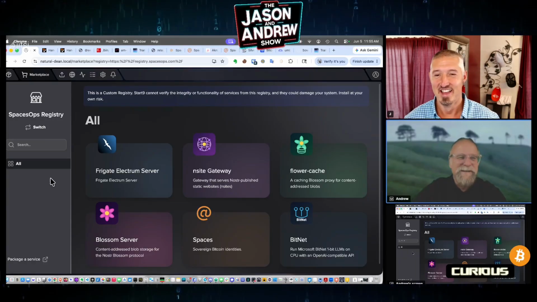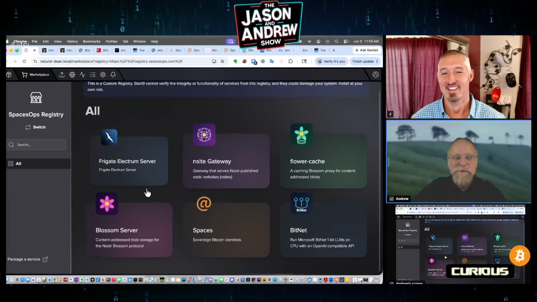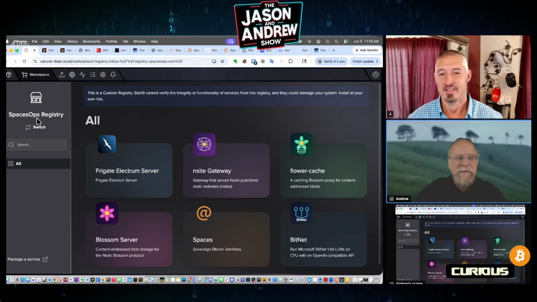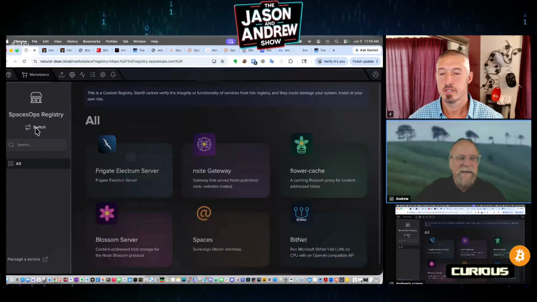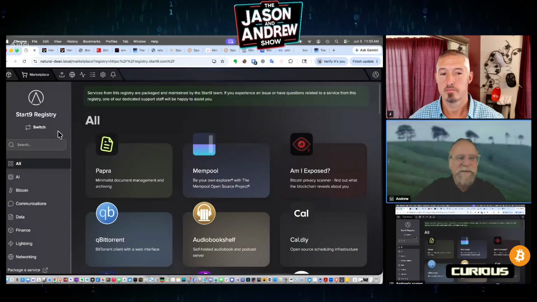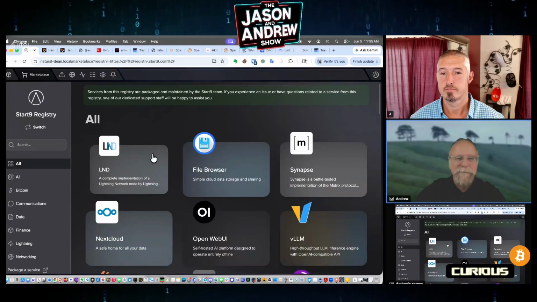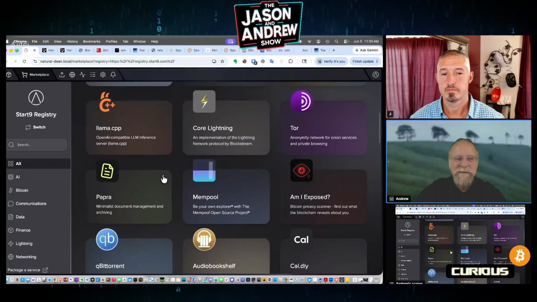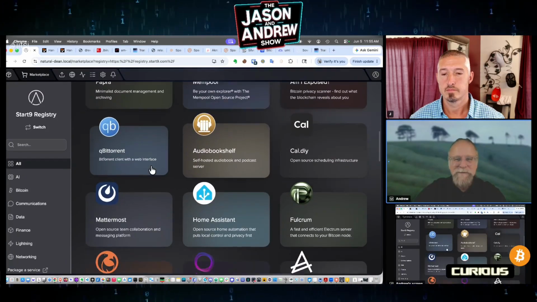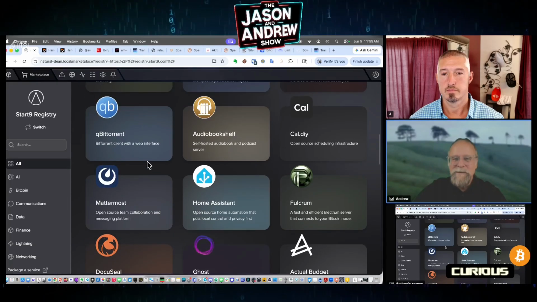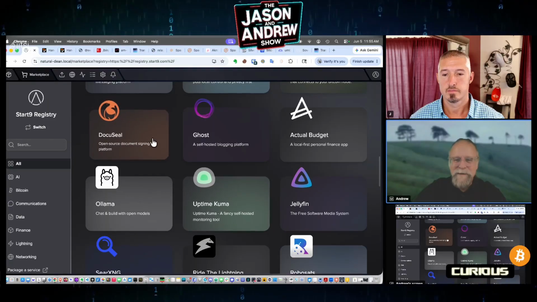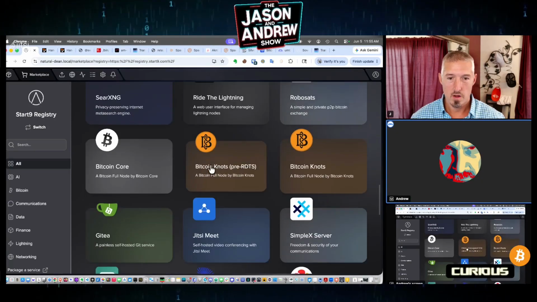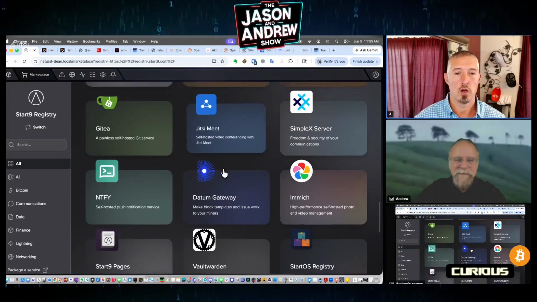Sorry about that. Just one more thing is that Start9 makes it easy to run your own custom registry. So when you're looking for packages, you go to this button, the marketplace, and then it allows you to have these different, what they call registries. So this is the official one. Look at all these packages here. Ollama, scheduling infrastructure, there's DocQC, RoboSats you can run.